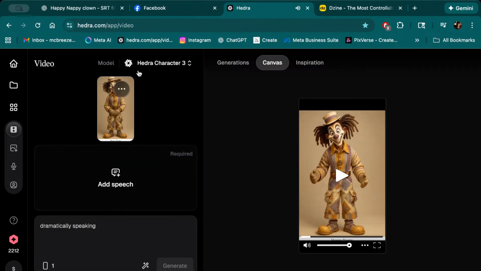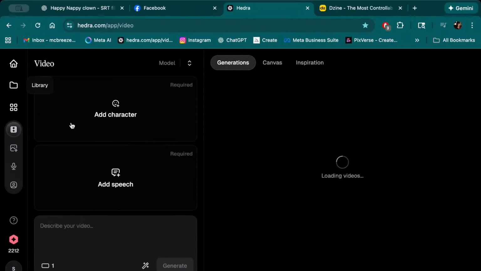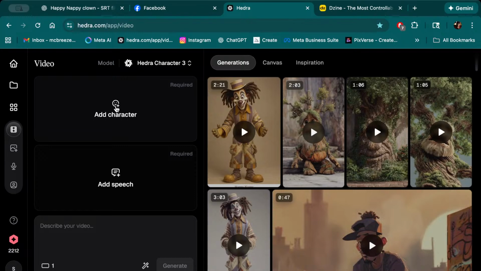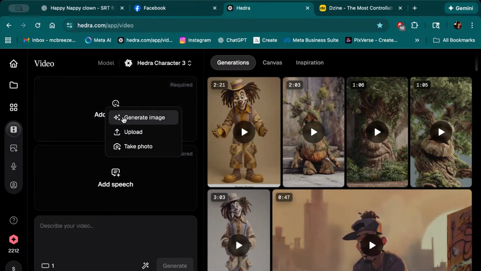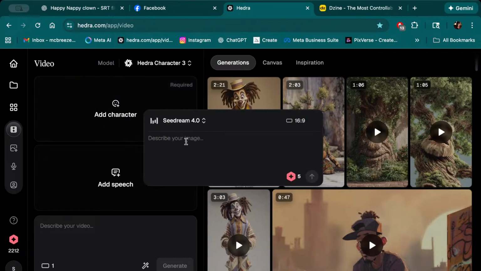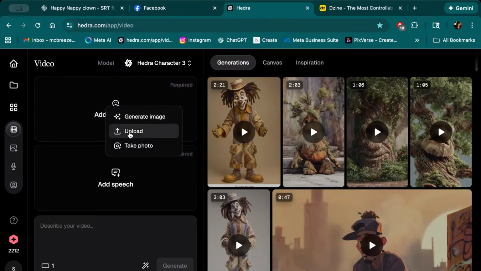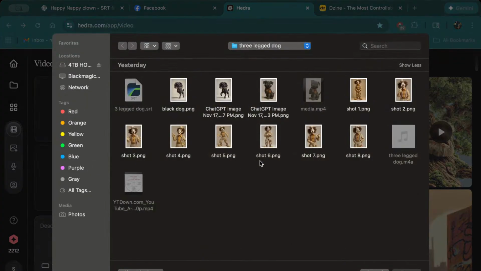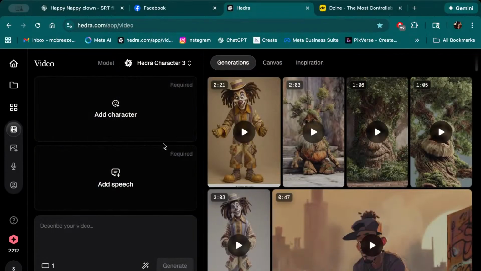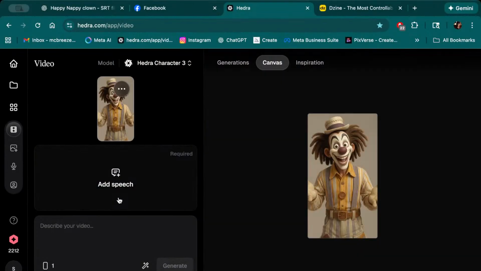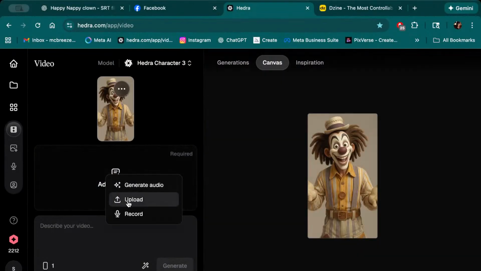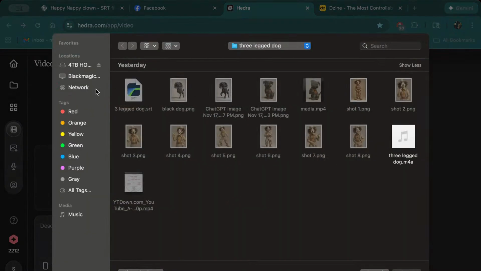So we'll stop that. I'm just gonna refresh the browser to get rid of everything. I'm gonna pick a better image that I think is better. Oops, no, that's not what I need. I need to upload a character. I'm gonna use this guy, Shot 3, and I'm gonna add speech, upload the audio that I saved to my desktop.